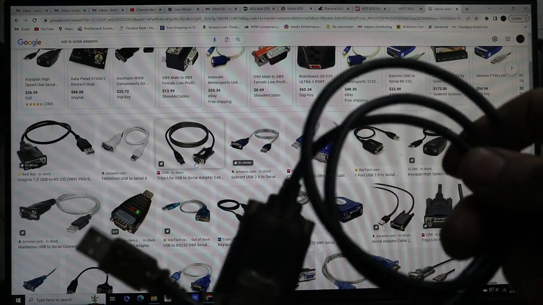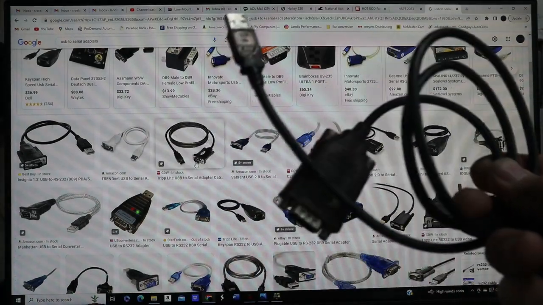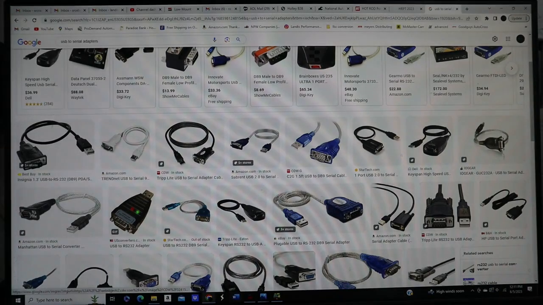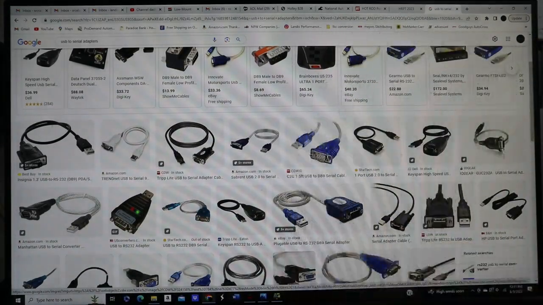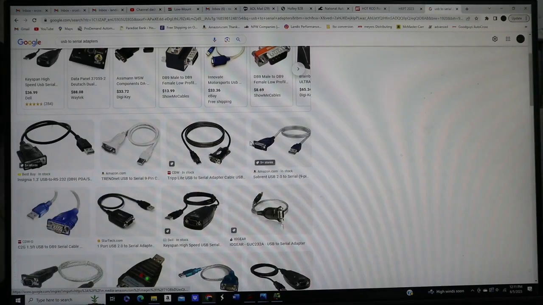I actually have this one here. Unfortunately, there's no name on it, and this one is one that used to come with the Holley kit, the ACCEL kits. So quite a few of these will work. I've never had an issue. I used to have a Belkin that I bought at Office Depot, but you can get these online, and they're actually pretty cheap now. I mean, here's one on Amazon.